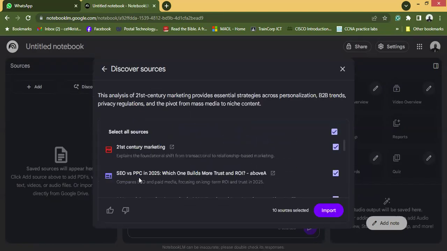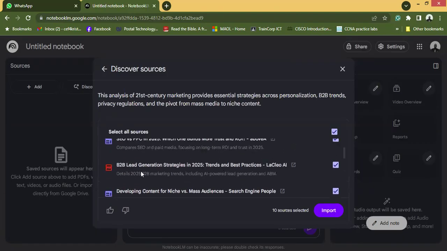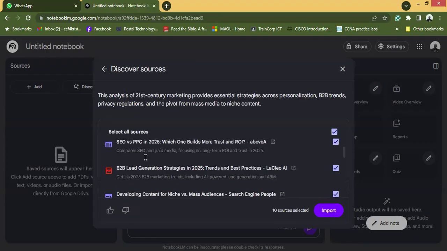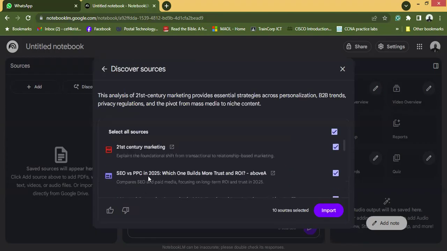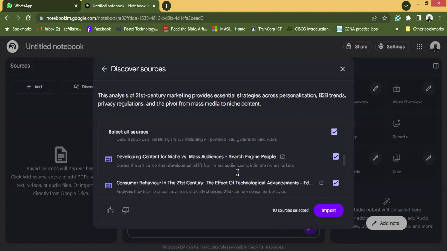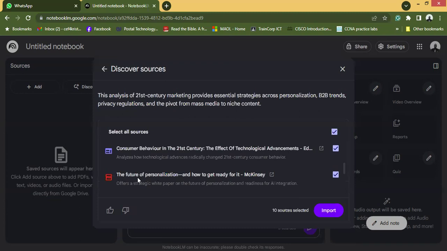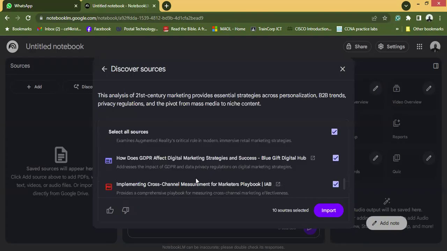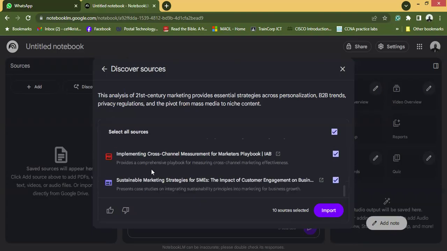All right, so these are different materials. So 21st century search engine optimization versus the PPC, downloading and developing content for niche, mass, and future personalization and all of that. So it has all these materials and they are all pointing to marketing in the 21st century. So these are the materials you have.